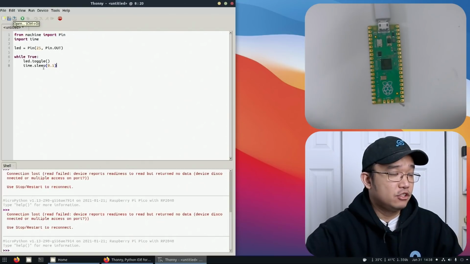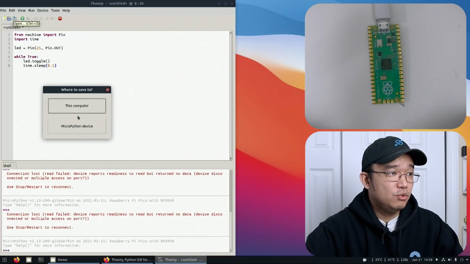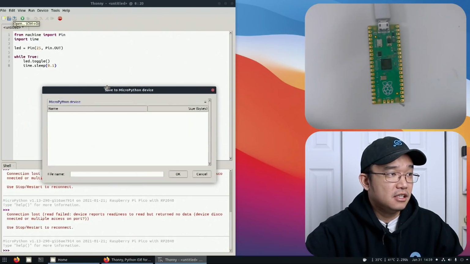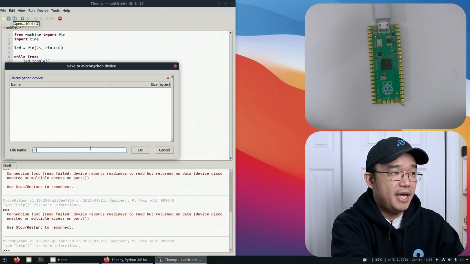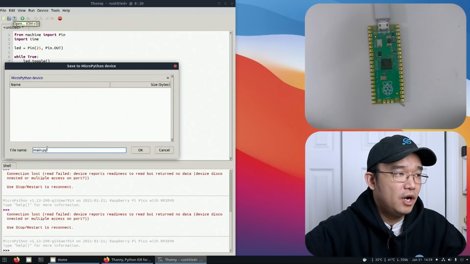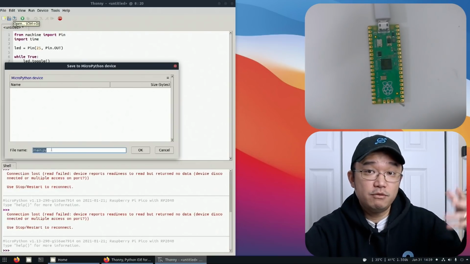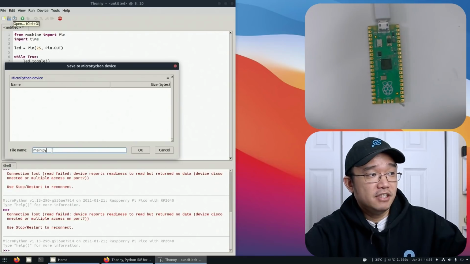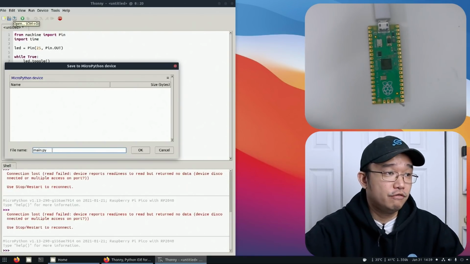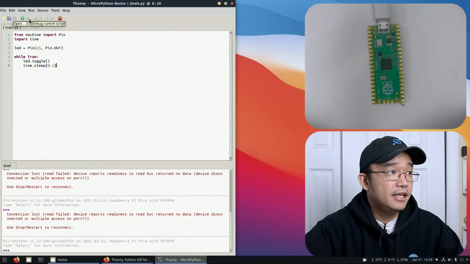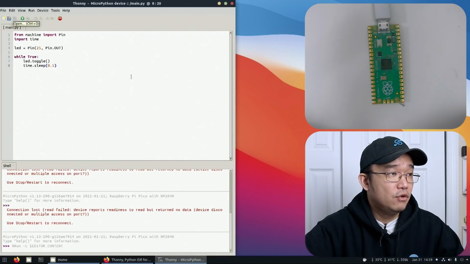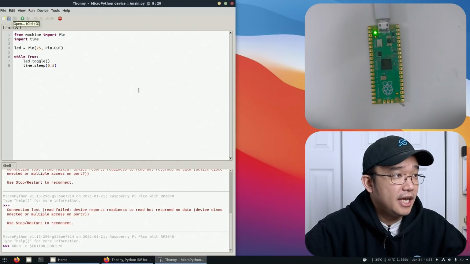We're now going to save, Control S, and there's a selection between this computer or MicroPython device. You want to save it to your MicroPython device, and the name you want to name it is main.py. The reason why is because this will always boot up first. If you name this something other than main.py, it will not load the code, and you would have to manually load it yourself. But if it's set as main.py, it will always load that code first. So hit OK, and now we can hit play. If there are no errors, as you can see, it's blinking every half a second on our pin 25 LED.